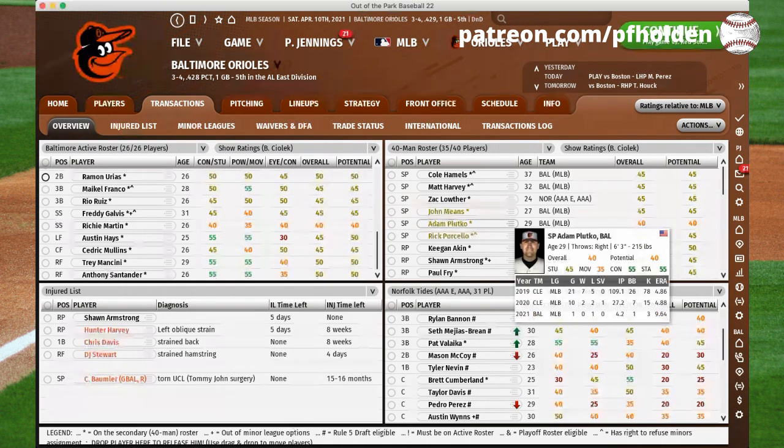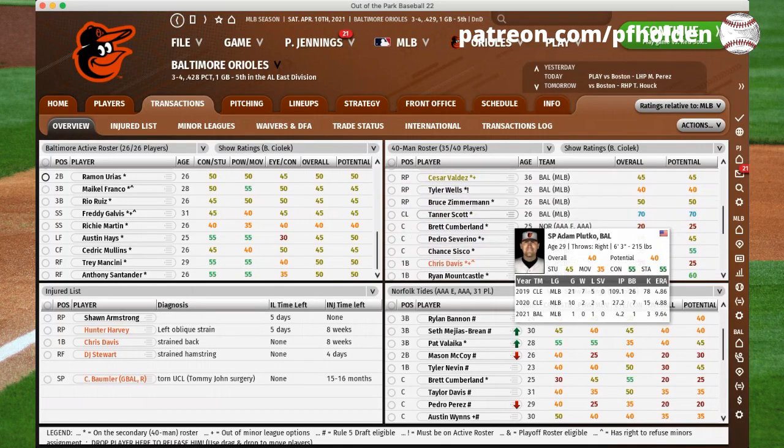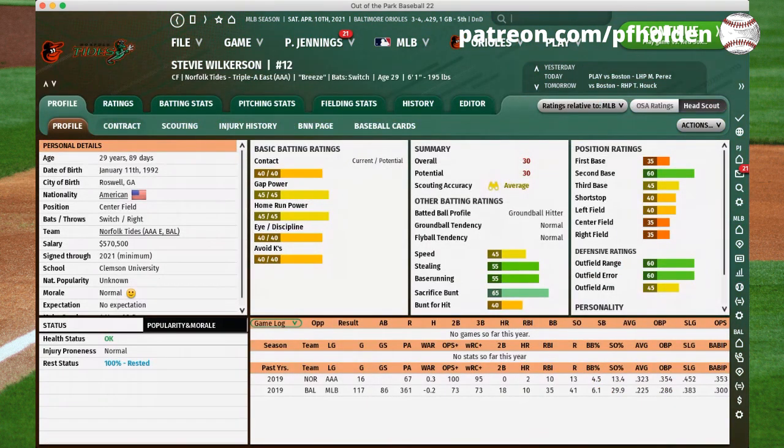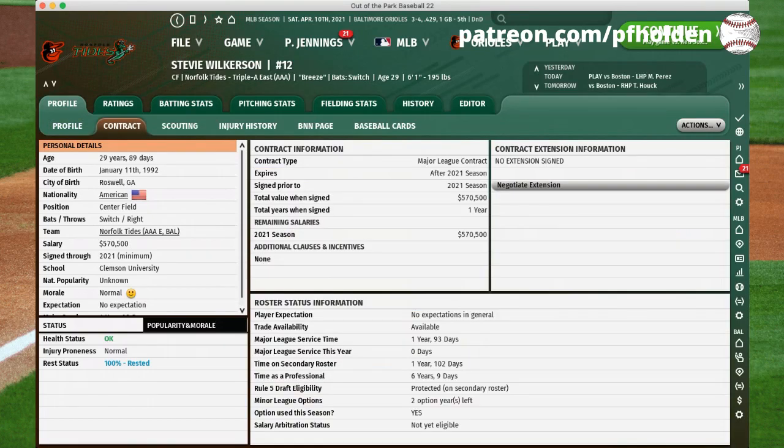So option years is one thing we're going to talk about next. Let's look at Stevie Wilkerson. You can see Wilkerson, he is on Norfolk, right? So he's not on the active roster. He's on the 40-man roster, but he's in the minor leagues. He's in the pool of players available for the 26-man roster, but not one of the players there. If you go to Wilkerson's profile, you click contract, you can see he has something called 2 option years left. An option used this season, it says yes.